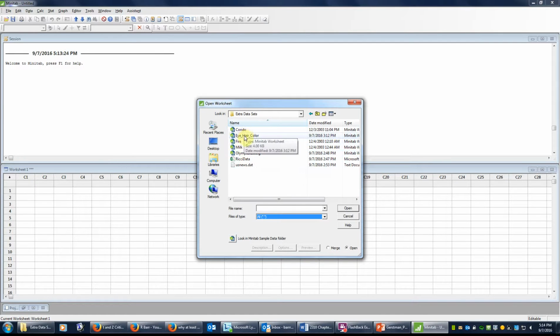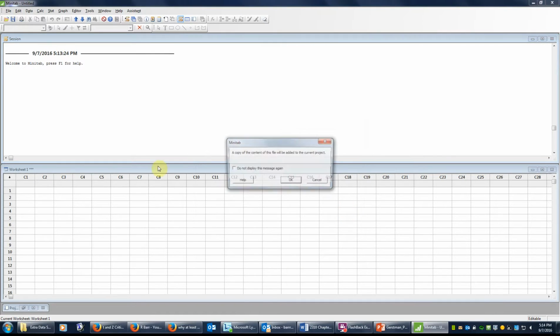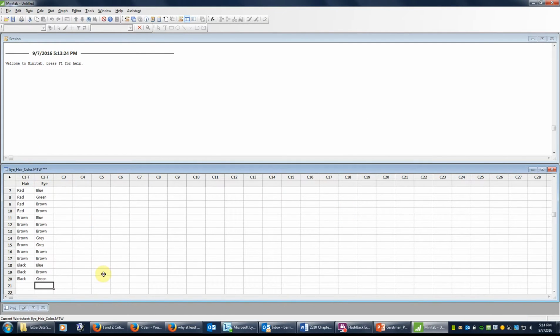So the one we're going to look at today is what's called the eye and hair color one. Let's give that an opening. And that's fine. Okay. All right. So I have 20 people who I recorded their eye and hair color. These are both categorical data, so there's nothing numerical present. And we're going to go ahead and do some graphs of this.